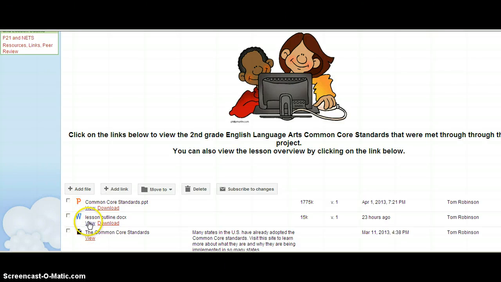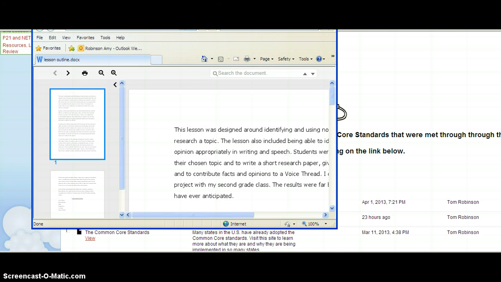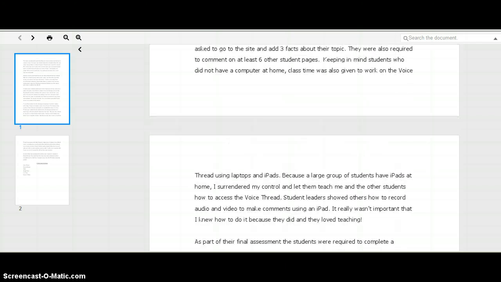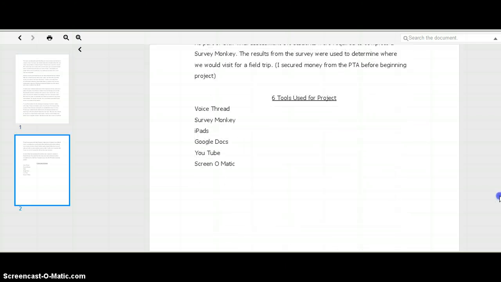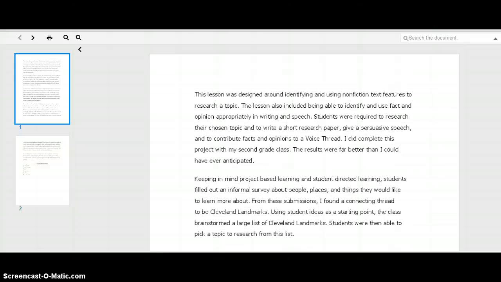I also included my lesson outline on this page. If you click on it, you can see that I gave a brief summary of what the lesson was about. At the end of the lesson, I included the technology. I just listed it, but in the lesson explanation, it will tell you how I did use that.